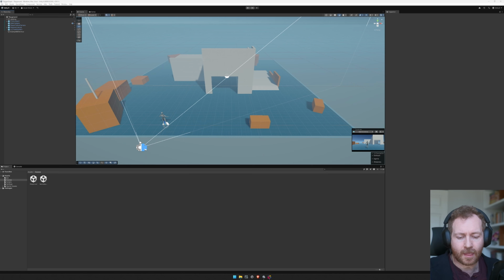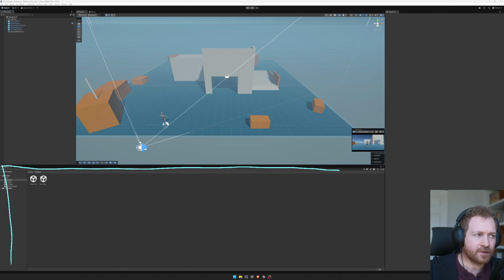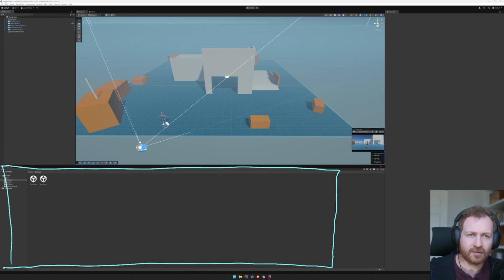So when you look at a Unity project, when you're opening it up, you have your project window here, and think of this context here as all of your assets. It's your textures, your animations, your scriptable objects, your prefabs, and your scenes.